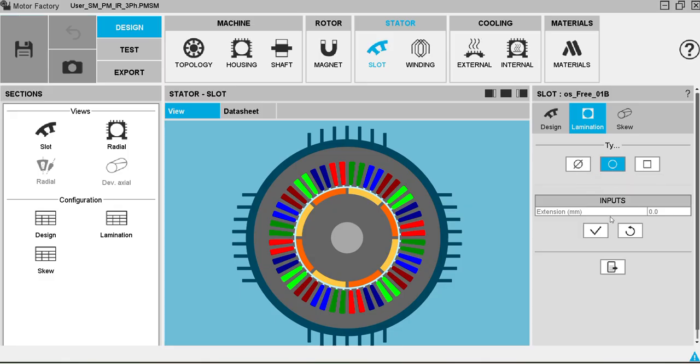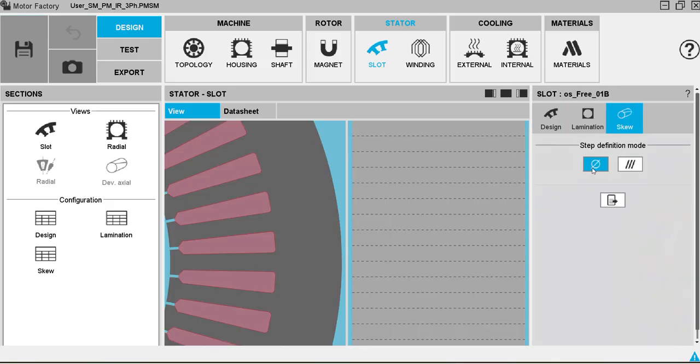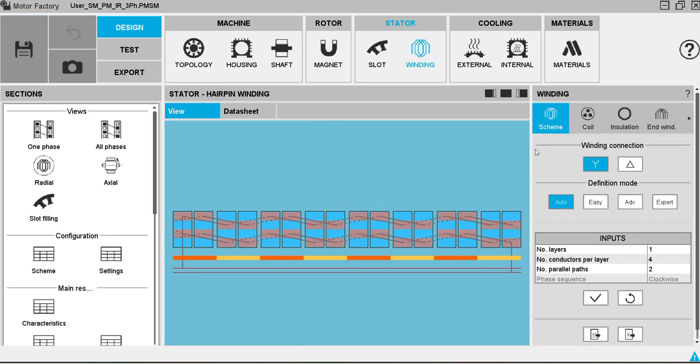Here I have selected the square circular option, and there is no need to give any input here. Then we have the skew option. I have selected the continuous skew, and we have the none option. I have selected the none option. And then we have the winding configuration.